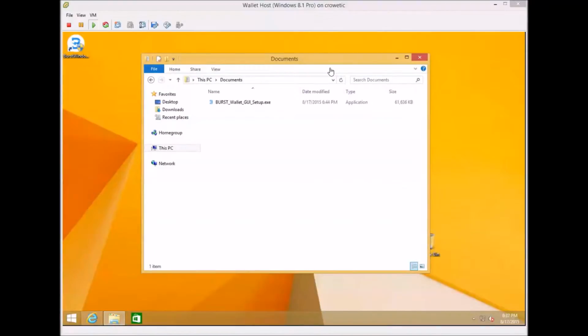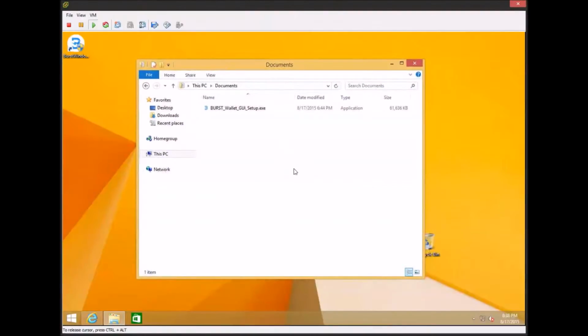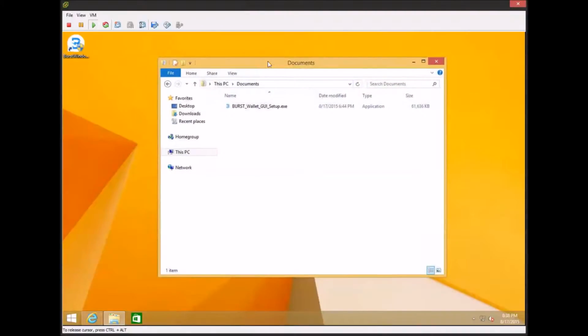Hello everyone. Today I'm going to be showing you how to use the Burst Windows Wallet. Now what this is, the Burst Wallet, and it's also a plotter and a miner. I'm going to show you how to use it.